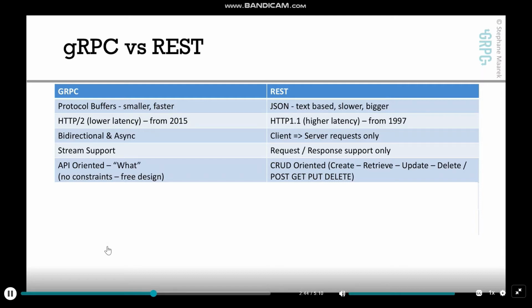You will have resources, for example, users, and you say create a user, retrieve a user, update a user, or delete a user. But it doesn't really focus on what is happening, okay? You just deal with resources. Whereas gRPC is oriented around the what. Your API has no constraints. It's a free design for you, and you can really focus on what the API should be doing. What is the perfect endpoint? What are the perfect parameters for your API, okay? So REST is resource-oriented, whereas gRPC is API-oriented.